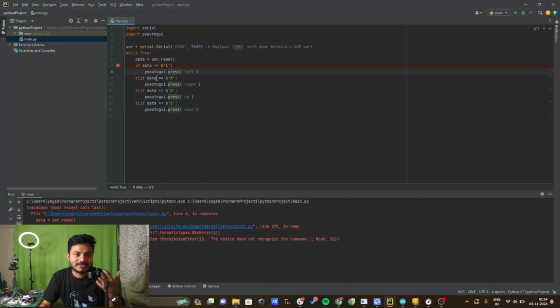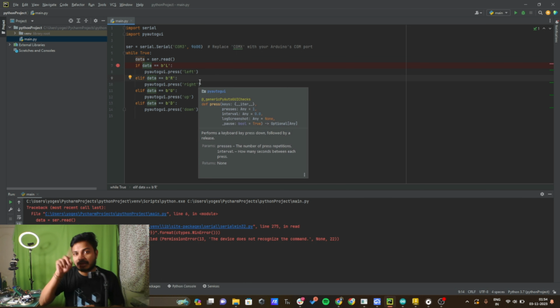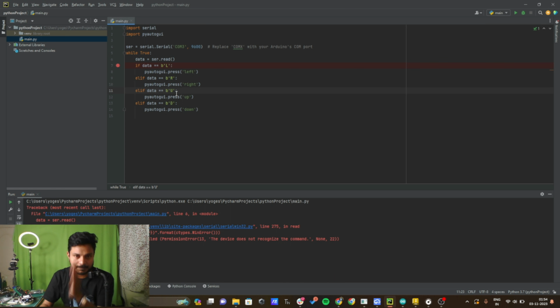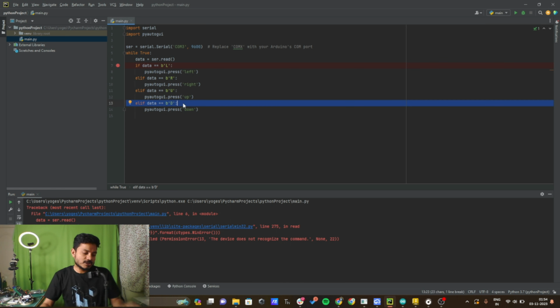Same thing, else if the data is equal to R, that means whenever you are turning the joystick right, Arduino is sending the R data, and here you can see pyautogui.press right. That means it will press the button, or you can say it will simulate the right button press. The same way for the up key and the down key. So I am trying to control the game using the up, down, left, right arrows, and I am using the joystick for that. So this is the simple code that we need to write.